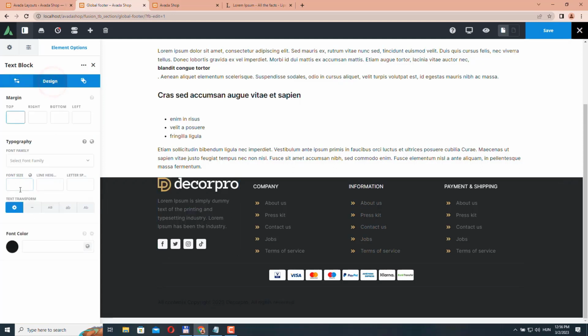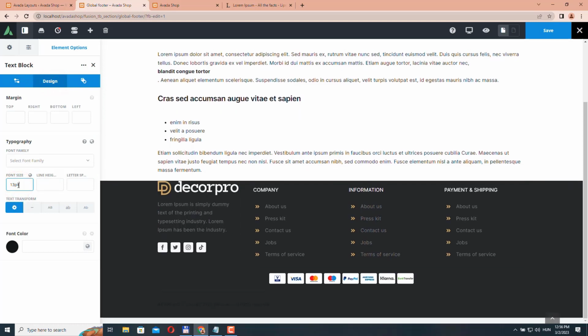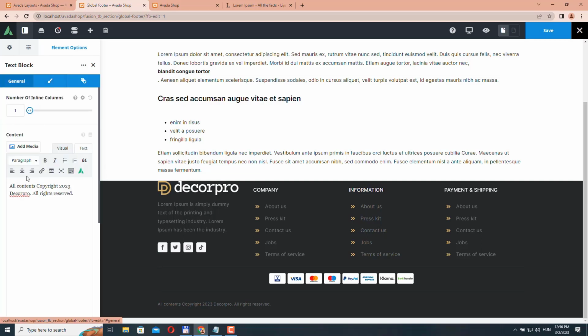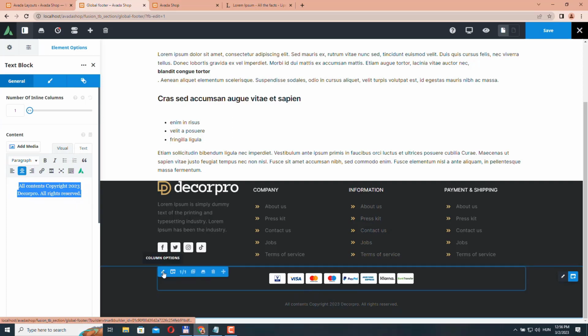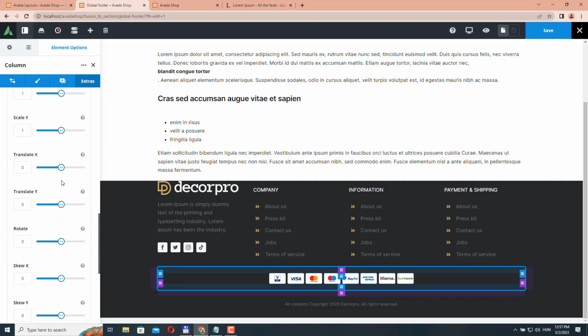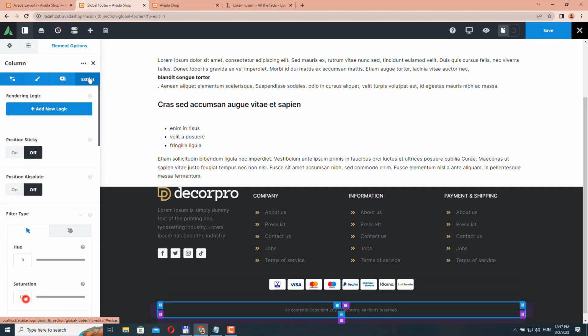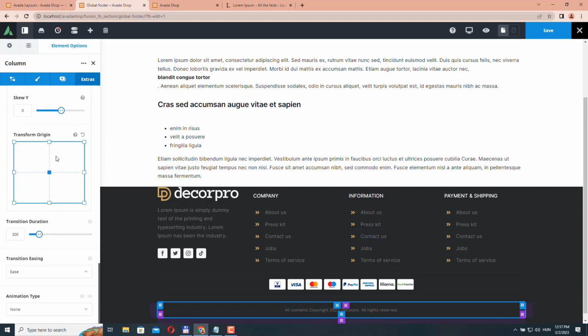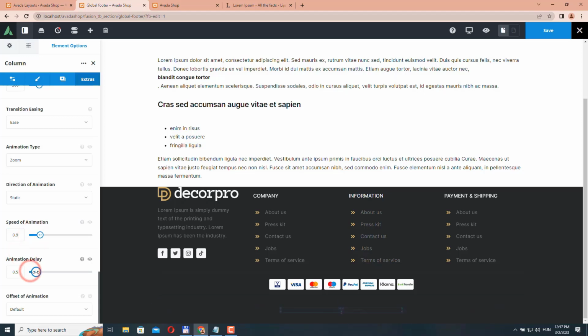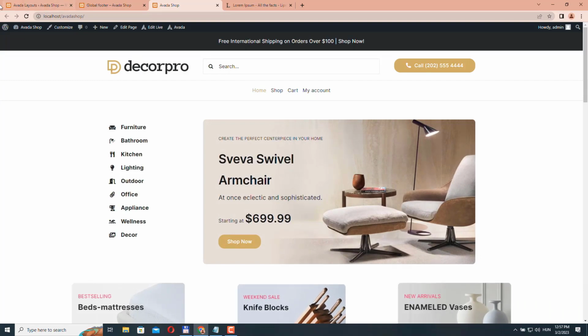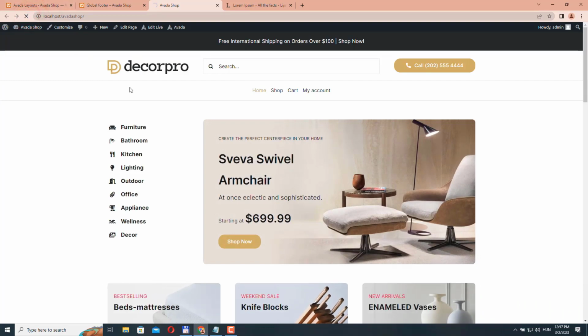Okay, let's change this to 13 pixel, and let's change the color. Let's align it to the center, and okay, it looks all right. Maybe we could add some animation. Let's add a zoom. Let's add the same animation here as well. Click save. Let's go to the top and refresh the page.